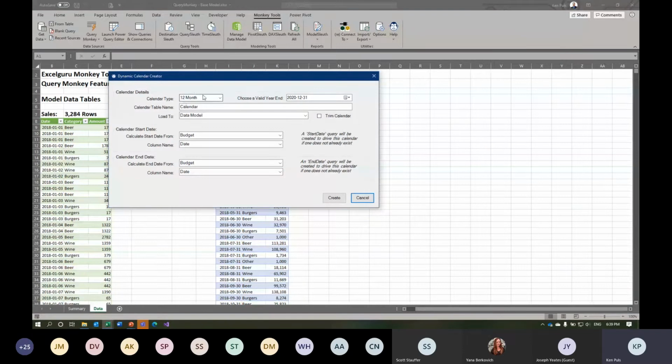Now, inside here, we have the ability to go from 12 months to 445s, picking your own custom year ends, 13 fiscal months. I also have the ability to change the calendar name, where I want to load it to. Why I'd want to load it to the data model or not into the data model, I have no idea. Optionally, you can trim the calendar. I don't recommend you do this, but it's there because some people like to.